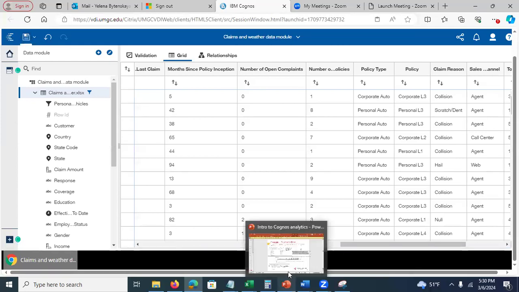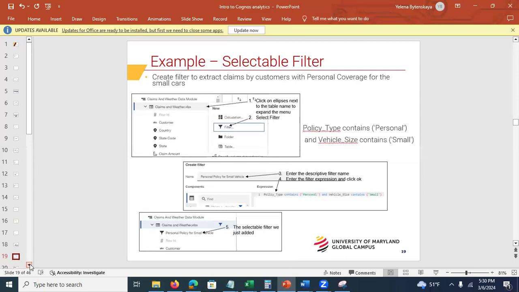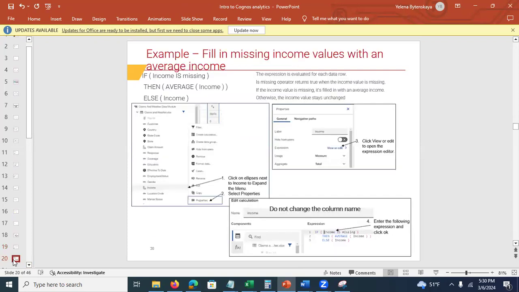And we are not done yet with missing values. Well, you can filter the rows, but the problem is sometimes you may lose data when you filter rows. So there is an alternative approach to handle missing values, and we'll do that for the income column. If income is missing, we want to show the column average. If income is not missing, we want to show it as is.